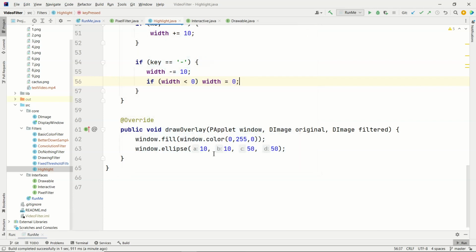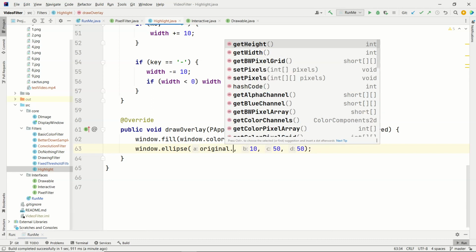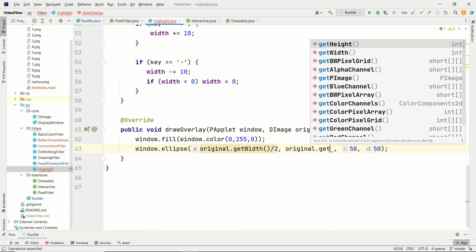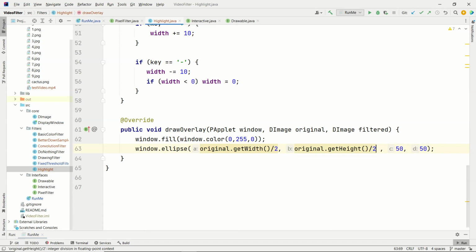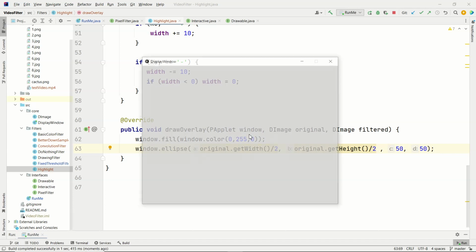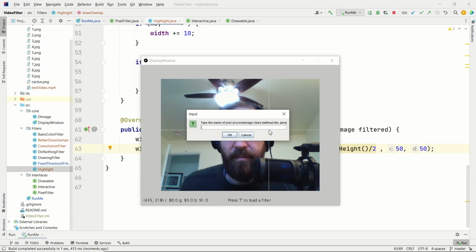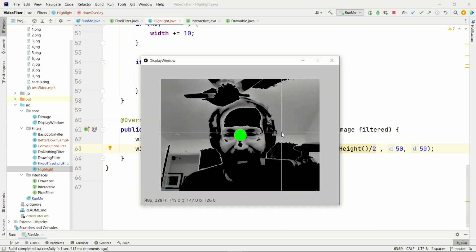So now let's put it in the center. So instead of 10, 10, I'm going to center it at original dot, let's do get height, divided by 2. Oh, wait, no, my mistake. I'm so used to doing rows and columns. I believe it's an XY coordinate. So I wouldn't want to say height. I would want to say width over 2. And then original.get height over 2. And let's run it one more time. Ah, great. There it is.